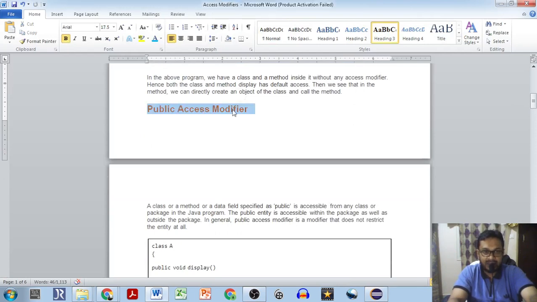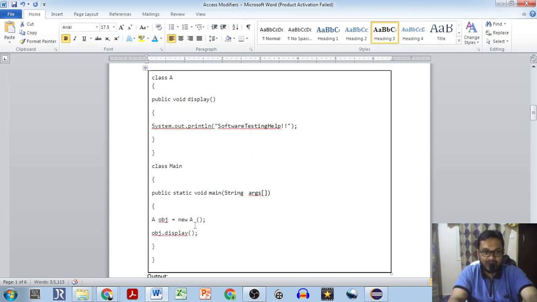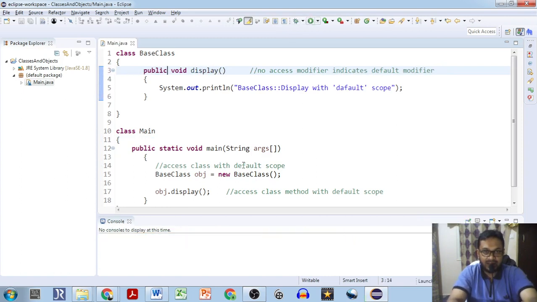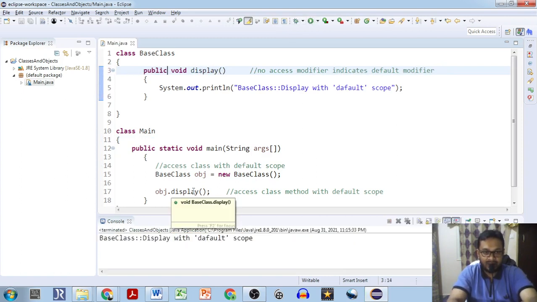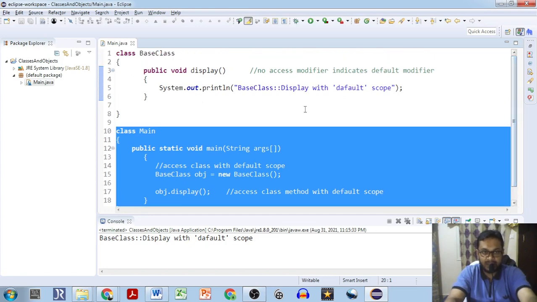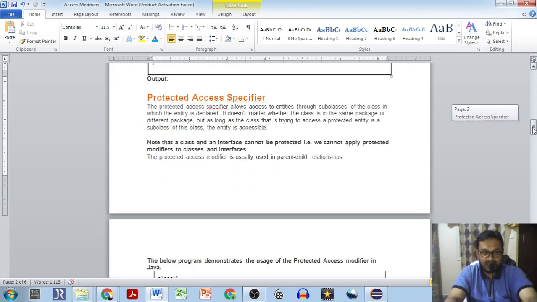Now we'll see the public access modifier. Just now I showed you public actually, so the same thing is provided here. I just made it public and showed it to you already. Yes, we can do that because it's within the same package. Even if the class main is out of the package, or defined in some other package, it's still possible to access, because it's public. That capacity only public has. No other access modifier has it.